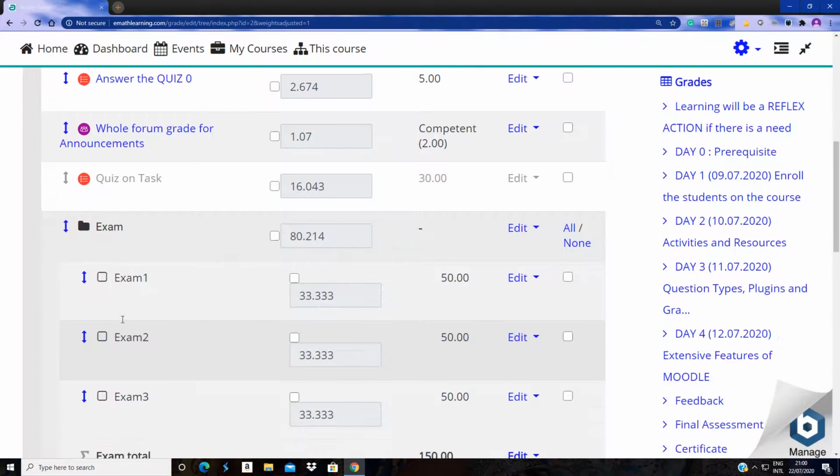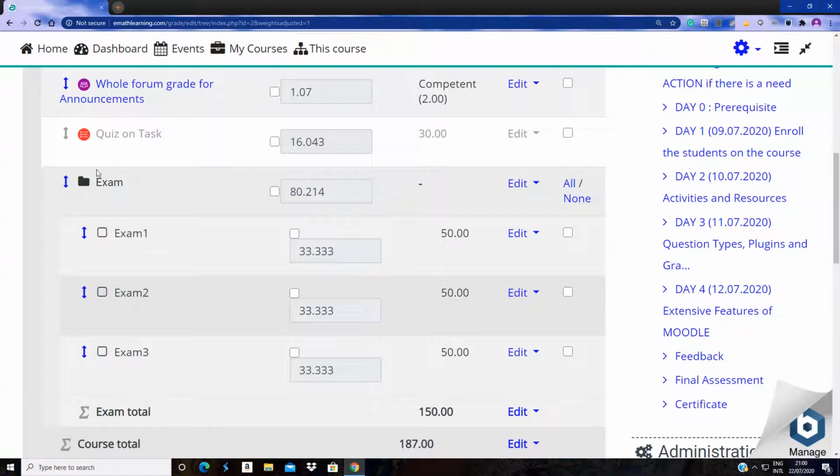Now I added a folder called exam. If needed you can add a folder, because the purpose is here there are 3 exams. From these 3 I am just taking this out of 100. So the exam total is here 150, because it is obviously taking the sum of these 3.